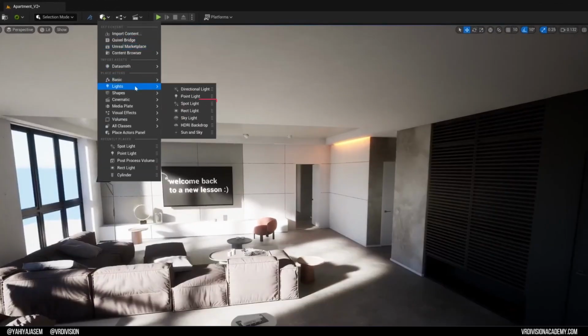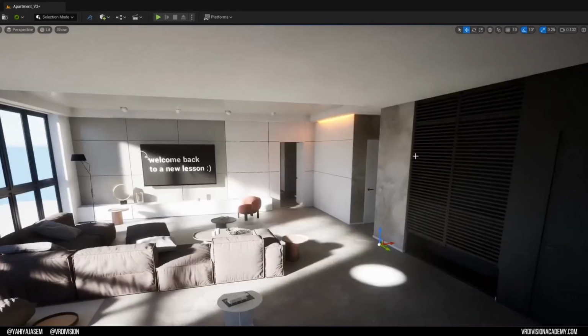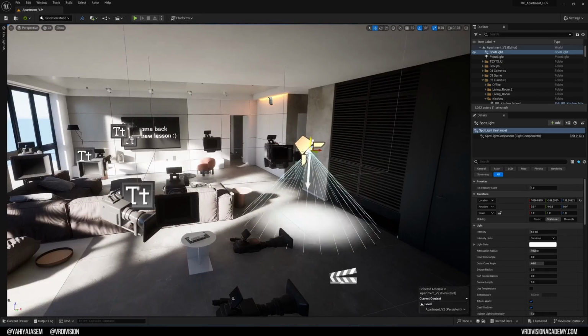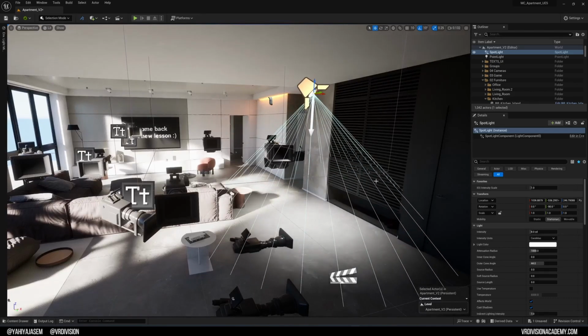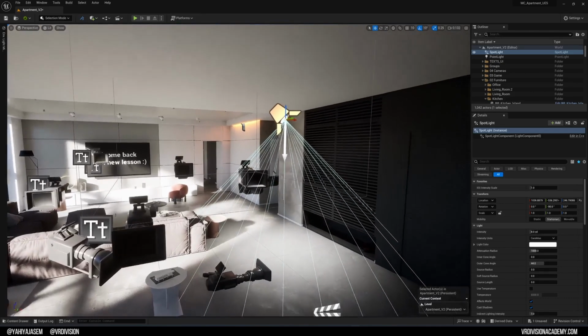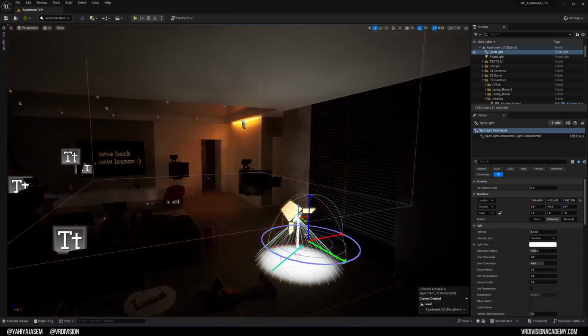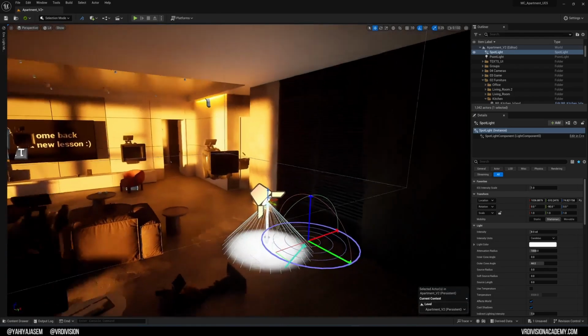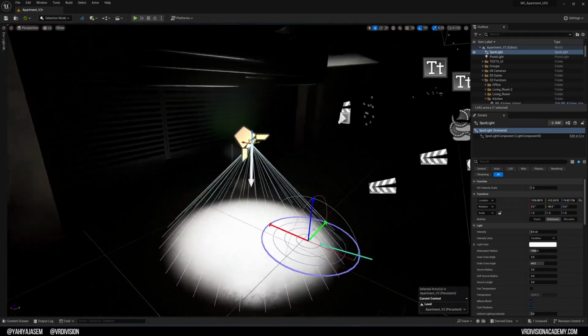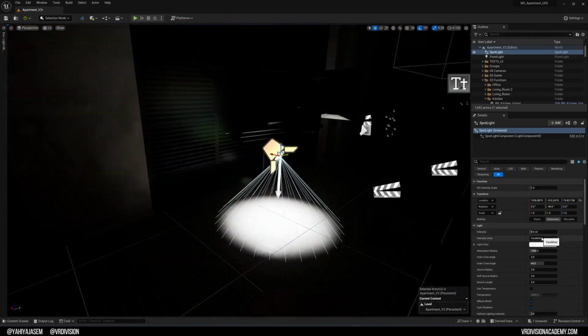Moving forward, we have the spotlight, and just like a point light, it is a point in space but is more controlled lighting. So you have a cone, and with this cone you can see our lighting being directed here. I'm going to remove the sun, so I'm going to press Ctrl L. Goodbye. You have the intensity, you have the units, and you have the cone angle. You have the inner and the outer cone angles.